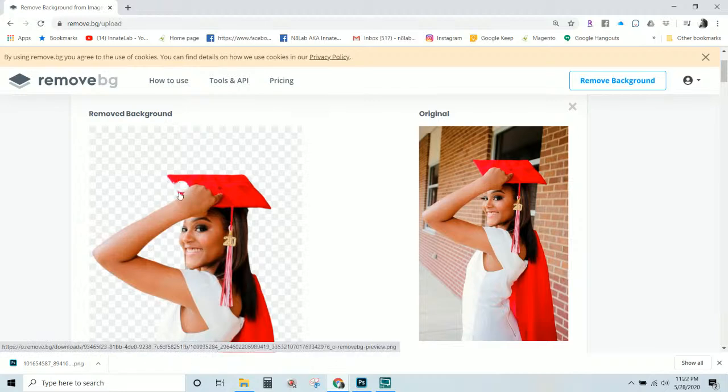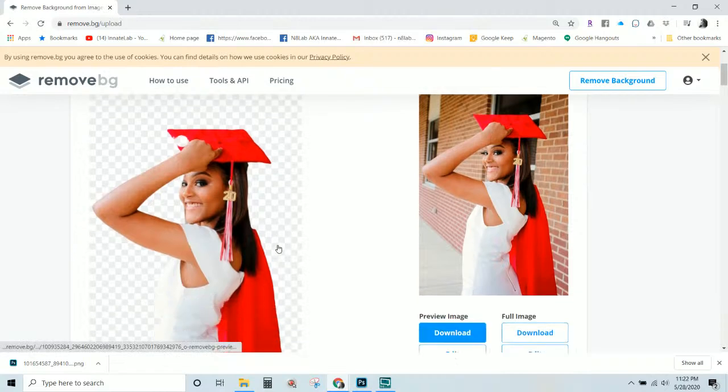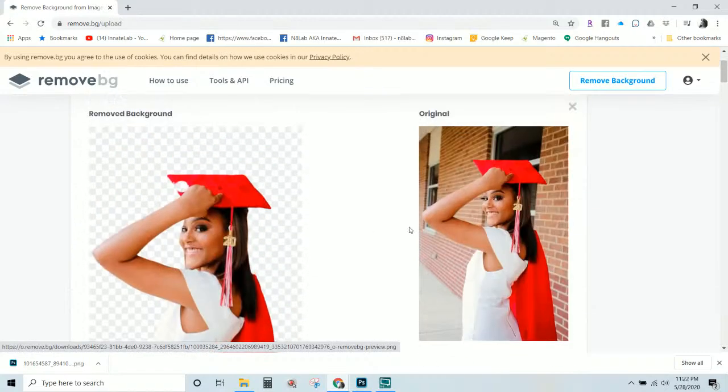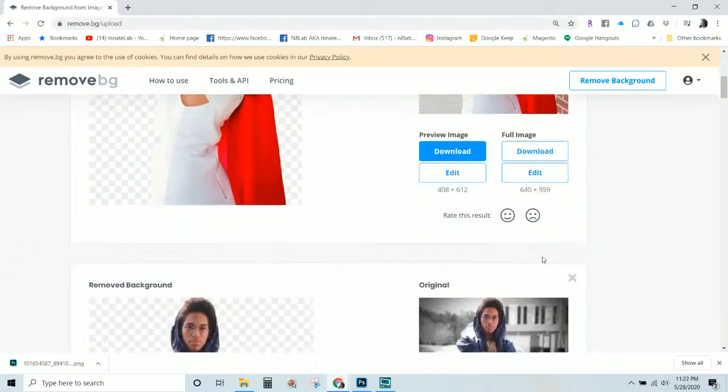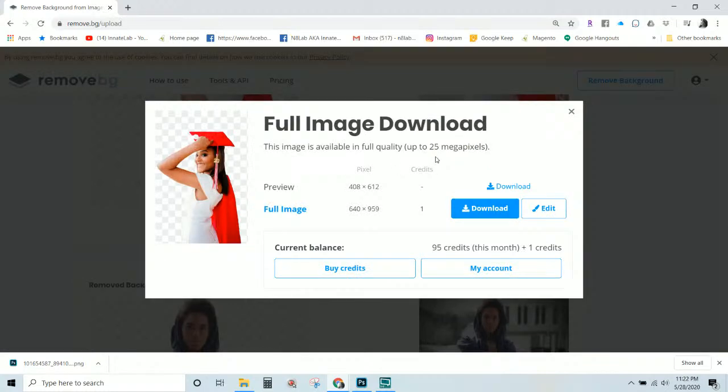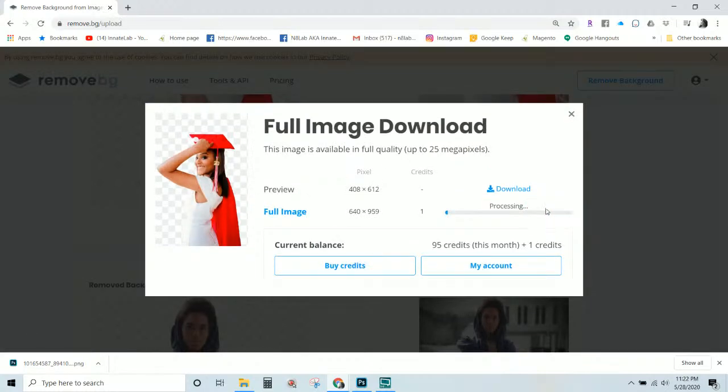I don't know why it just randomly cut that circle out. Is that weird or what? It did a horrible job of cutting this picture out. What's up, remove BG? You cut off her cheeks. Oh, I know why. We have the brick there, so it is a little difficult to see where the background starts. So let's edit that.